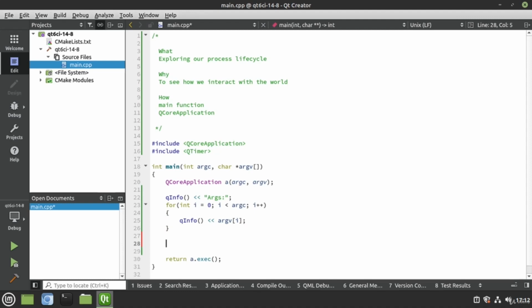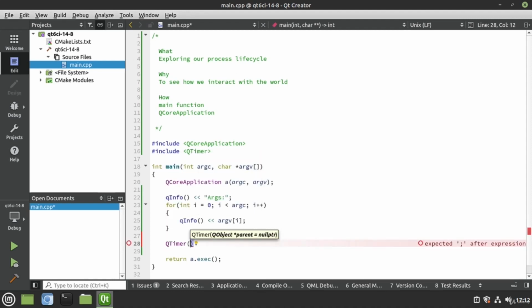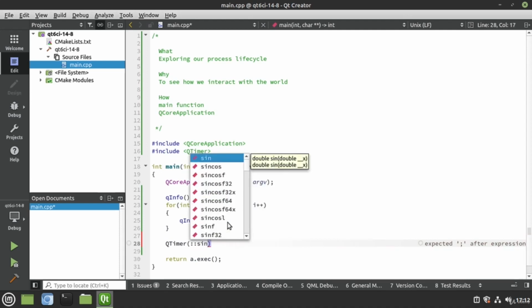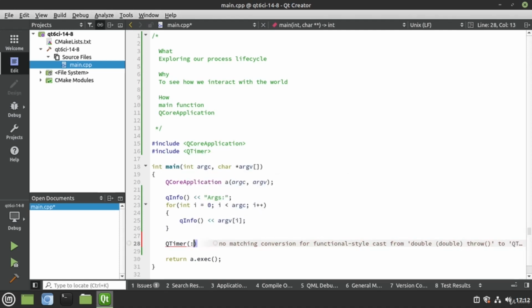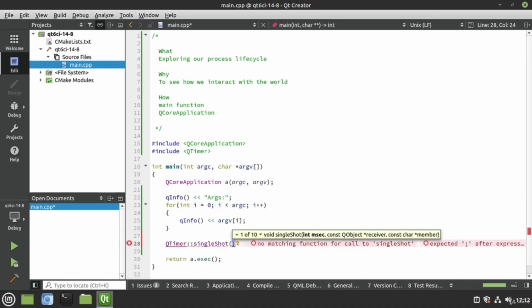Now from here, I'm going to say QTimer single shot. Whoops, got that a little screwed up. Single shot. And what this is going to do is it's going to trigger once and only once. And we're going to do this in 3 seconds. And now we need an object or a receiver. That's right, this is signals and slots.